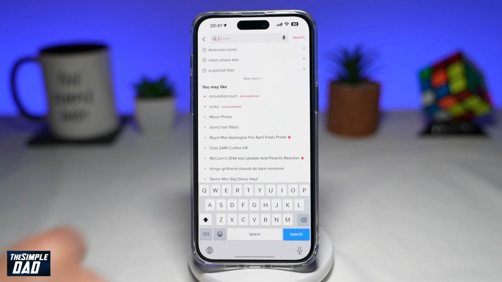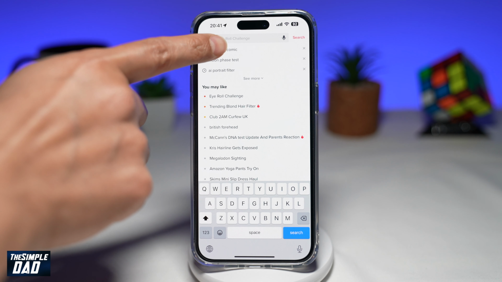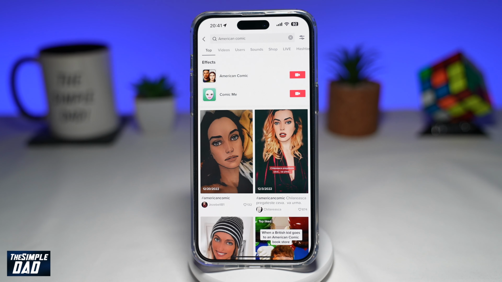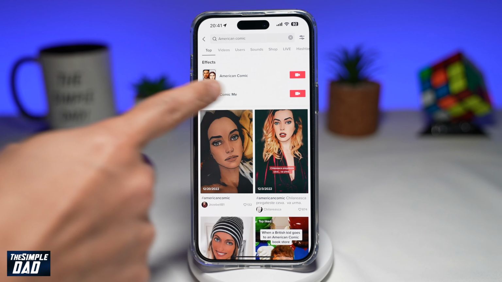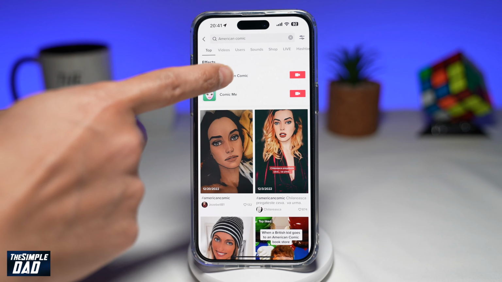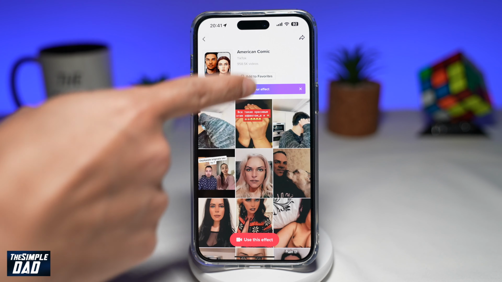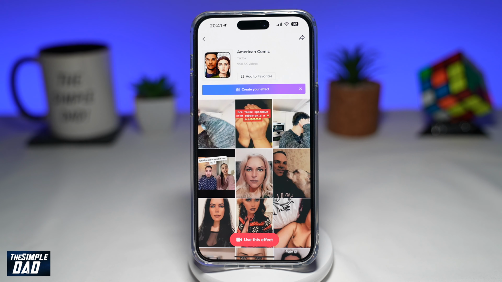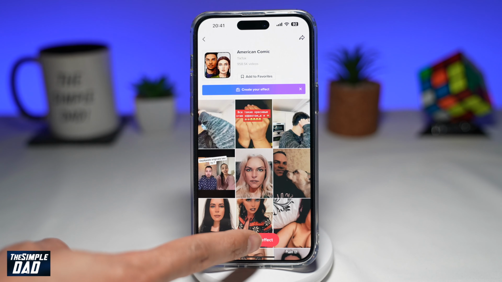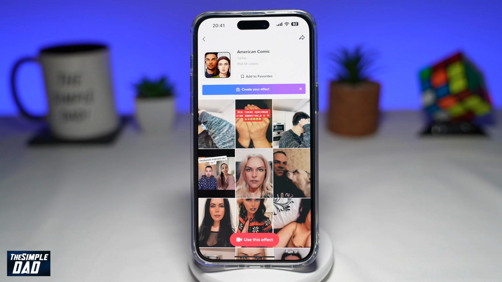Next you want to tap on the search and you're searching for American comic. In the search results under effects, you're looking for this American comic. Tap on it and this is how it looks like. Now to use this effect, go ahead and tap on use this effect at the bottom.